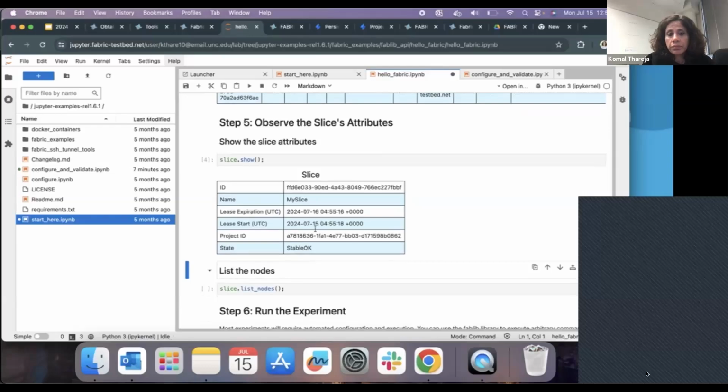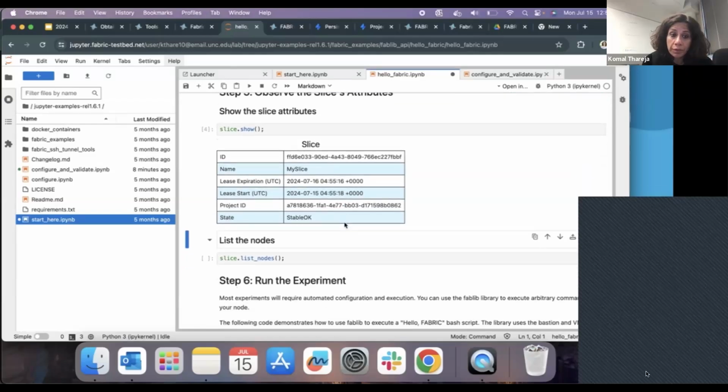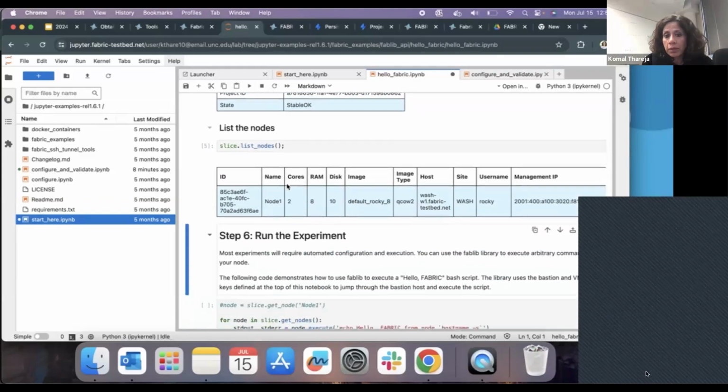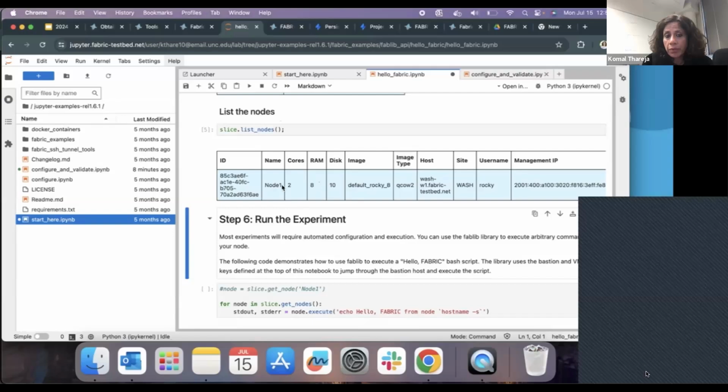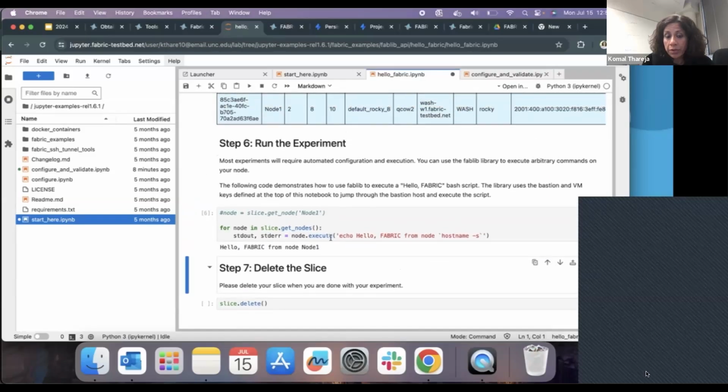You can see that by default, when a slice gets created, it has an expiration date of 24 hours, but you can extend your slice easily. There are several useful notebooks available from Start Here to do all of those things. Let's list all the nodes in your slice. Since we only had one VM, it gets listed here. And this cell is trying to SSH to the VM and echo this statement.